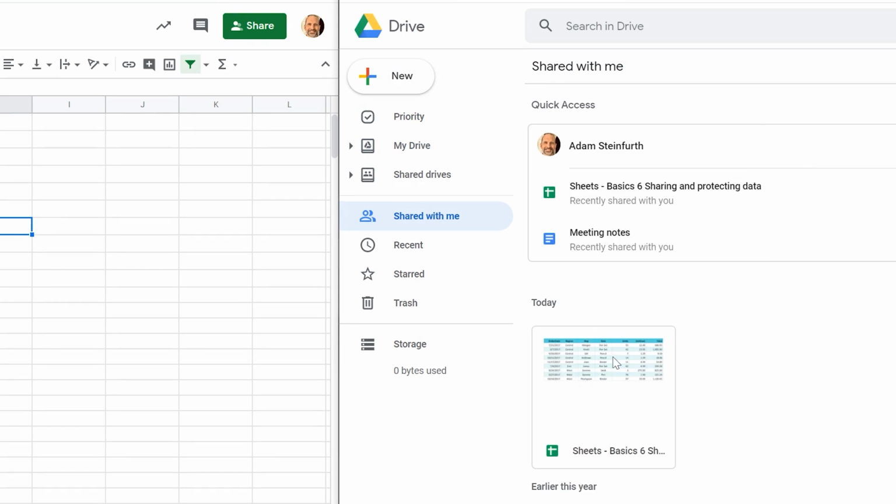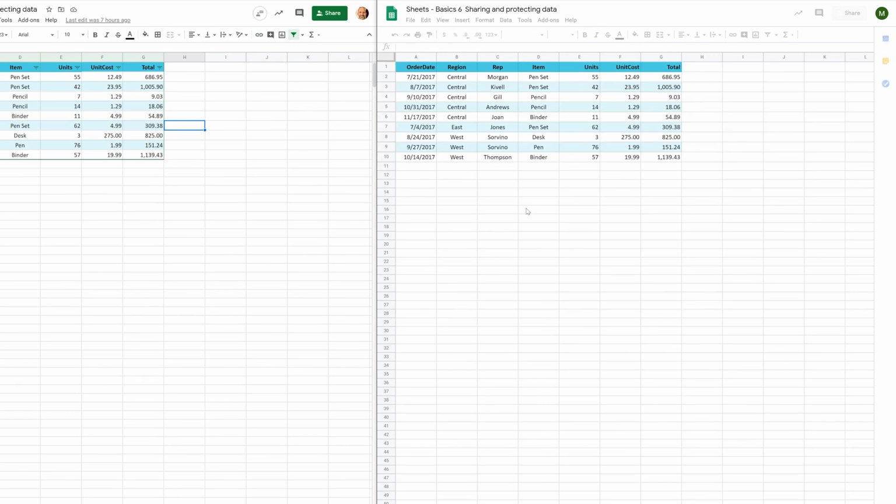He also would have received an email. If I had Gmail open, you would see it. But this is the spreadsheet. So I'll double left click on it to open it up.